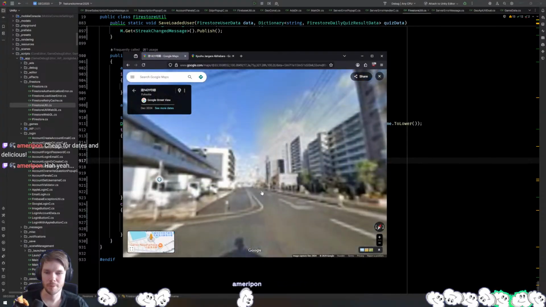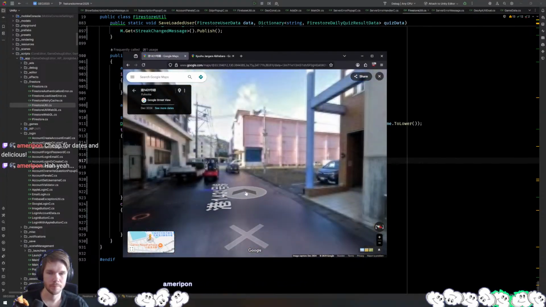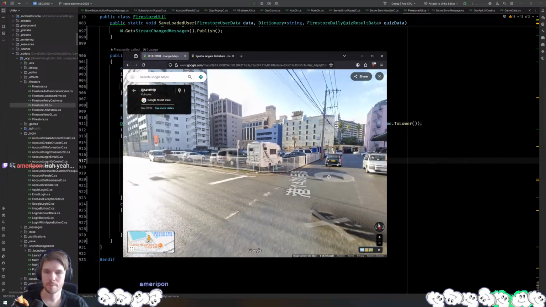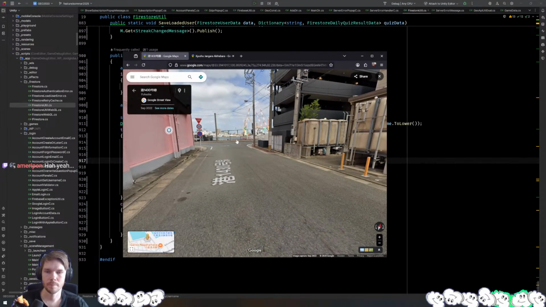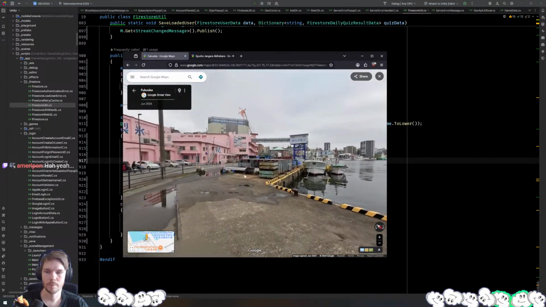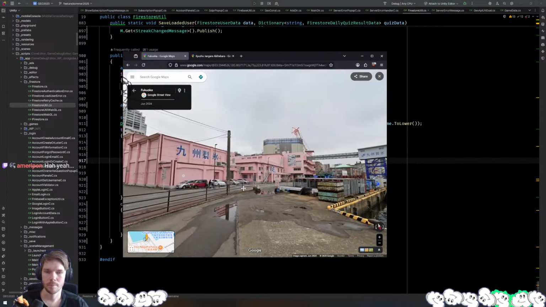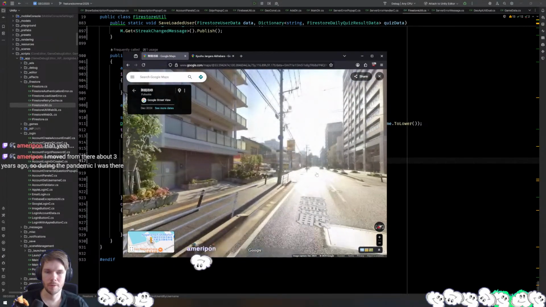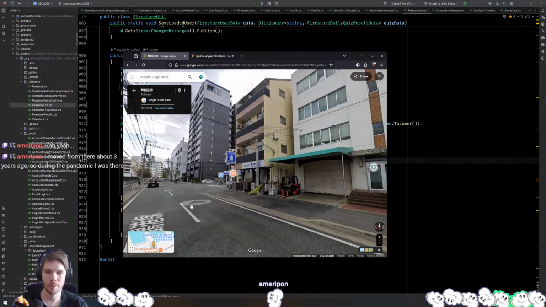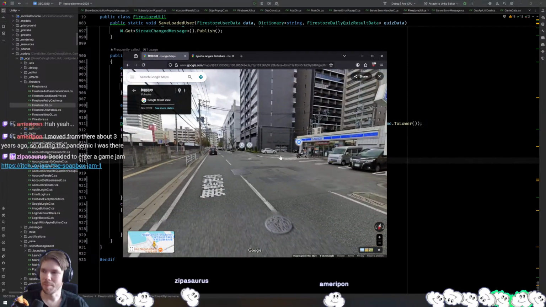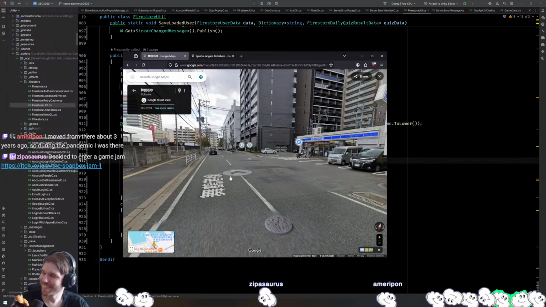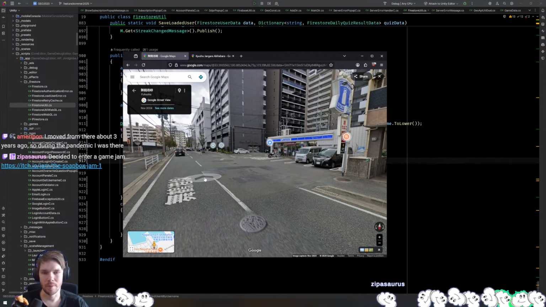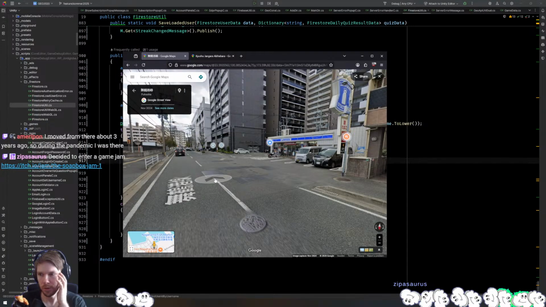Drugstore. Pink building. So you went there a lot. What's over here, right? Yeah. City Center Game Jam. The Soapbox Jam. Nice. I haven't done a jam in like over a year.